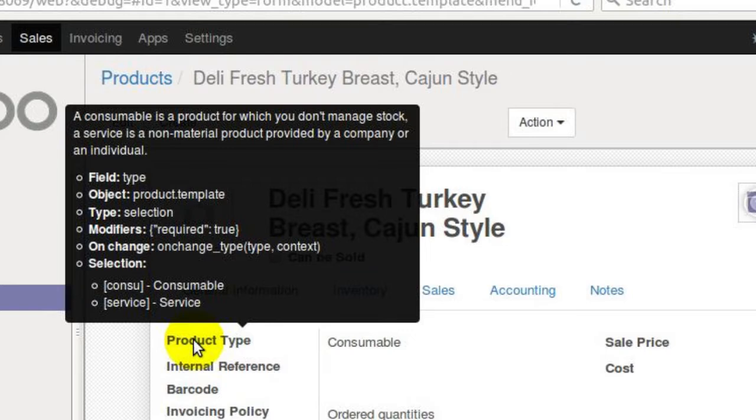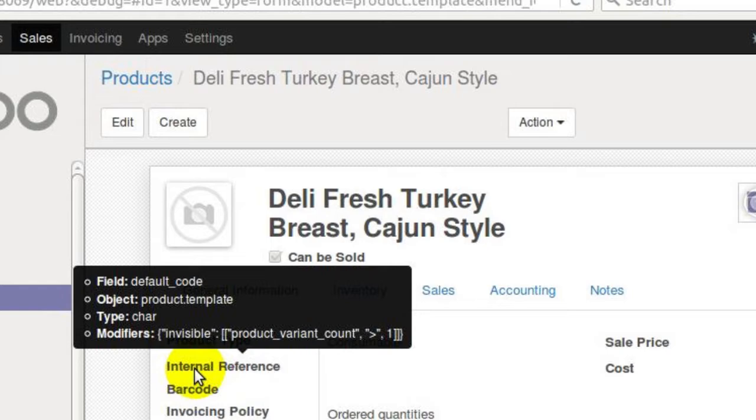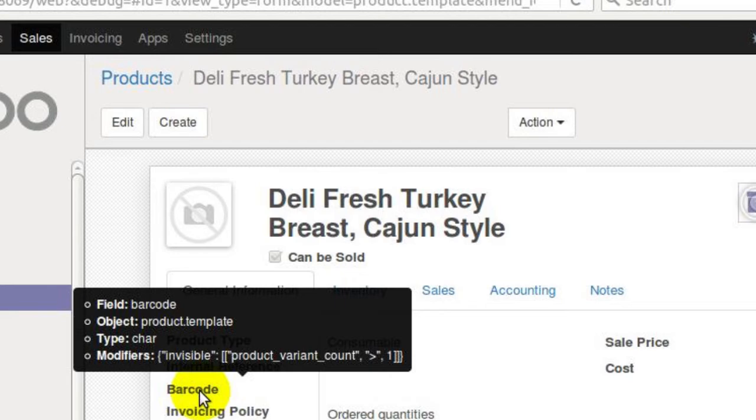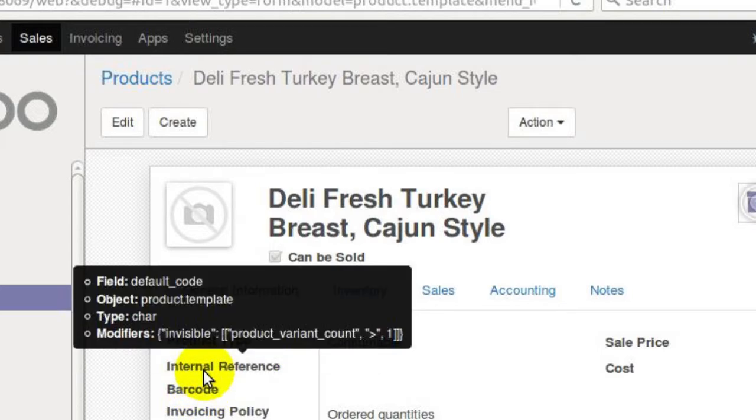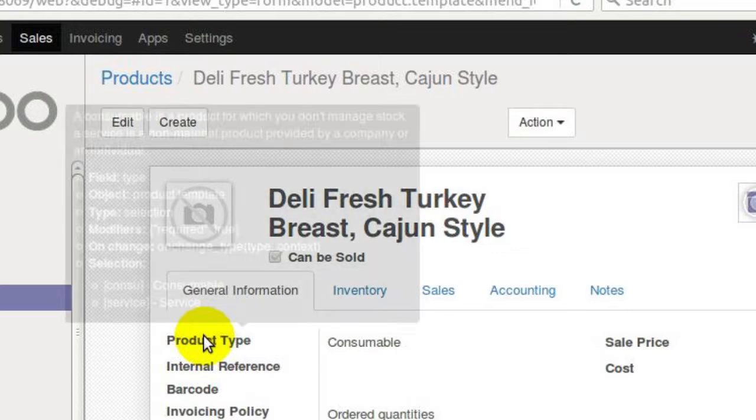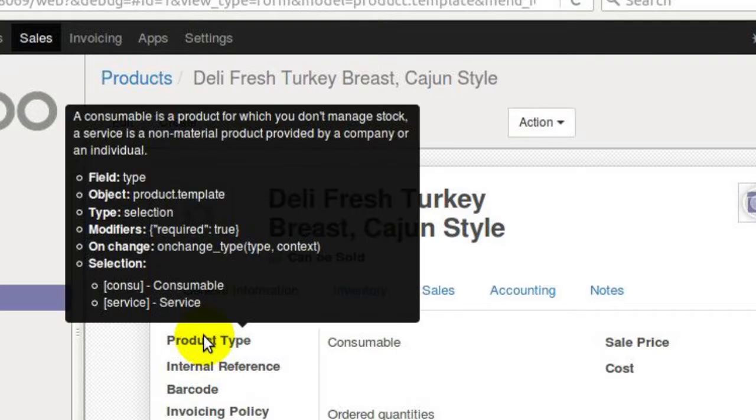But in debug mode, notice how we get so much more information. We get to see the field type. And so it's basically saying here that our object is product.template. So notice field is type. If I go down to this one, I can see that the field is default_code. If I go to this one, I can see that the field is barcode. And I can see that all of them, the object is product.template.